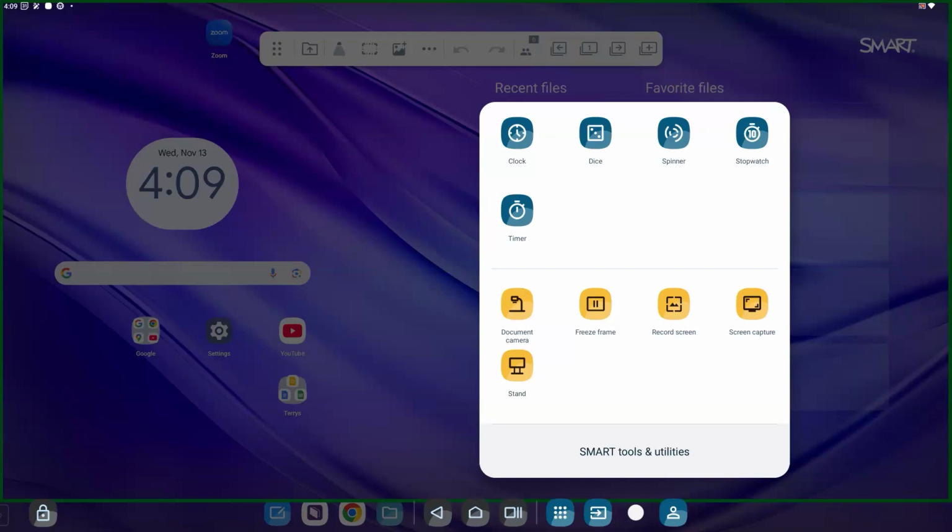Also added new are screen capture and freeze frame, which are all part of this. If you have the document camera 650, you can use that document camera. And if you have the smart stand that's mobile, you can go up and down from within here.